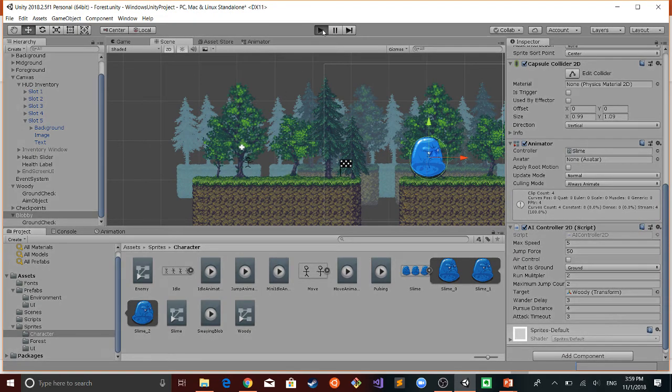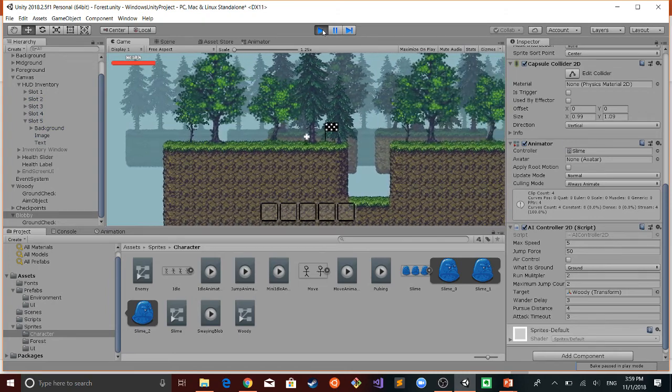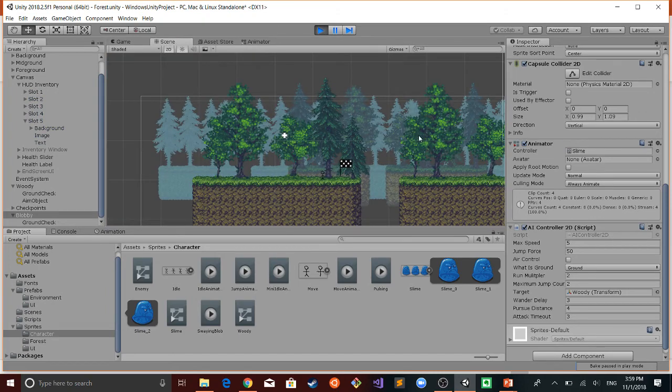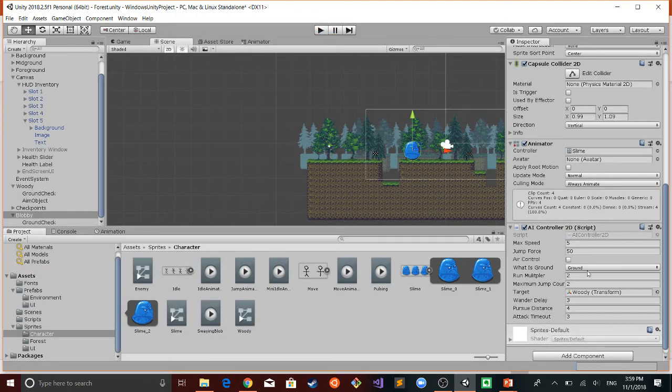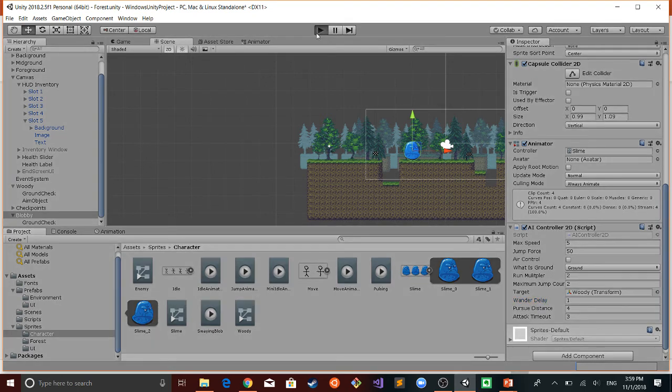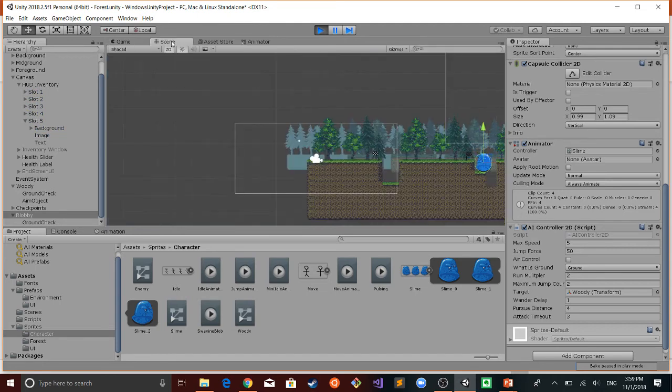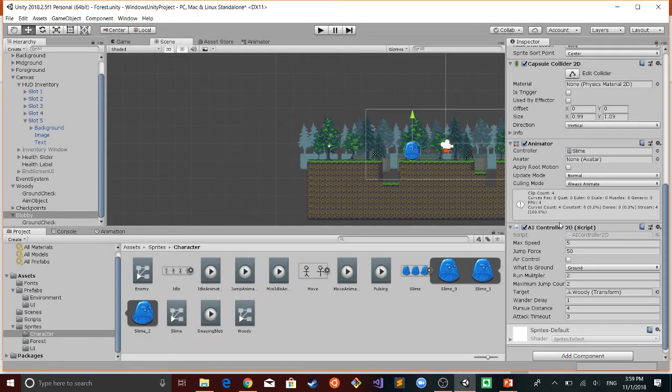Whoops. Let's try that again. Okay. So it's kind of hard to see. If I go find our poor little enemy, he's stuck in the hole. So let's fix that. Let's make its wander delay shorter and see if that helps. Whoa. For a big guy, it runs pretty fast.